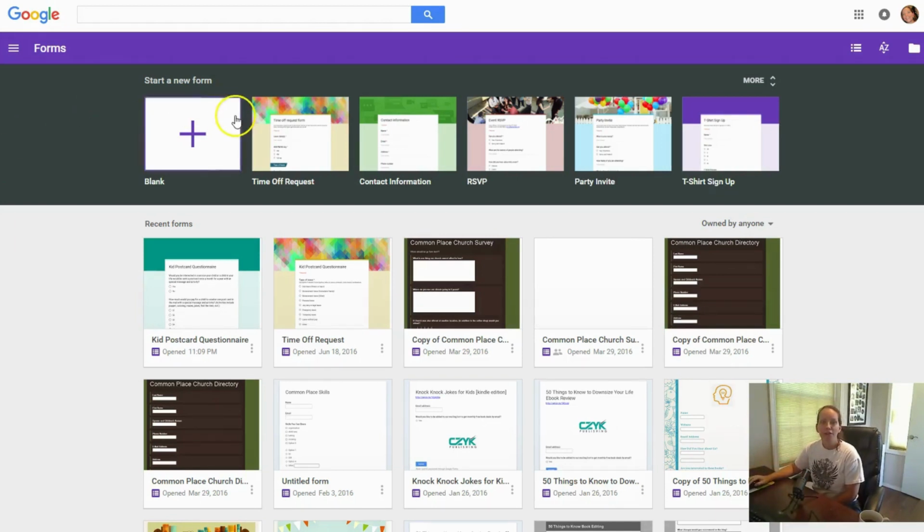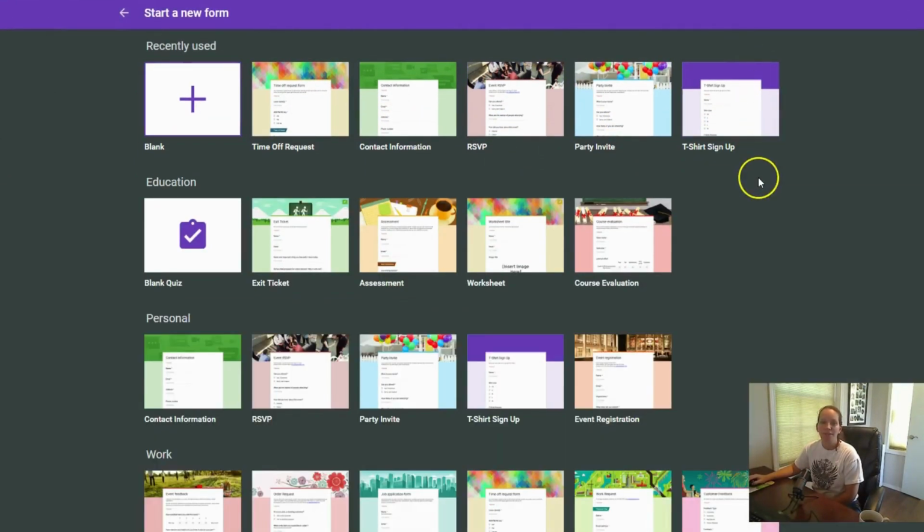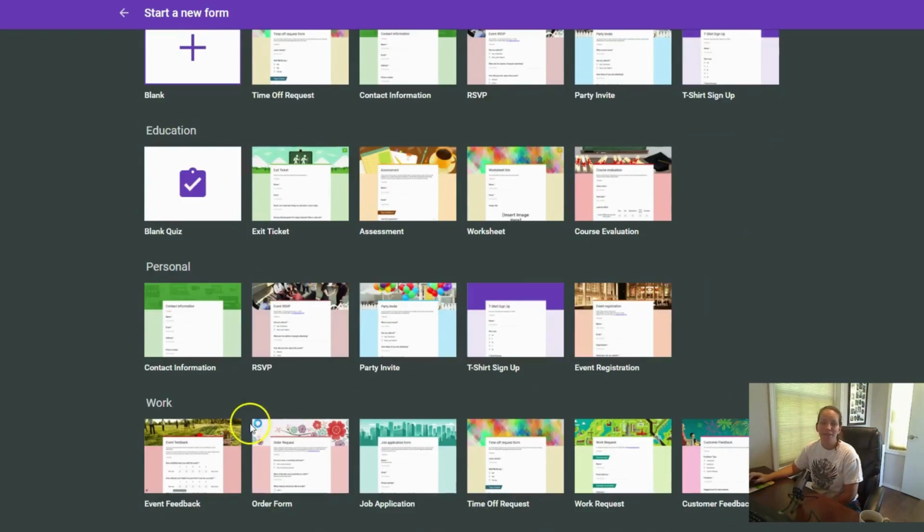So here you can start a new form at the top and you can choose a blank one or from all different formats. That might be helpful. If you click more, you'll see more options too. As you see here, you could make assessments, for example, quizzes. You can make contact information, RSVP, a party invite, t-shirt sign up, and different things even for work. So event feedback, order form, job application, time off request, work request.